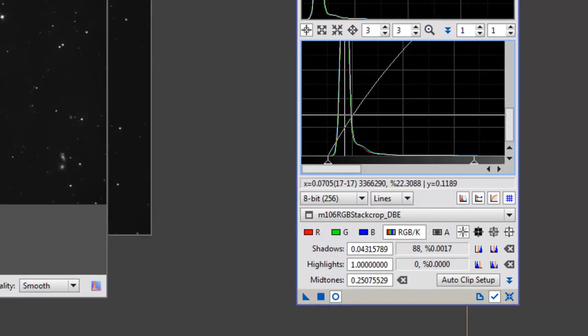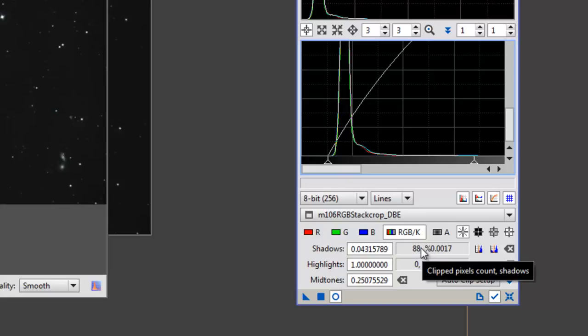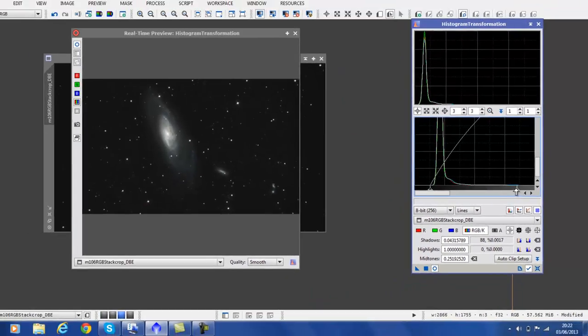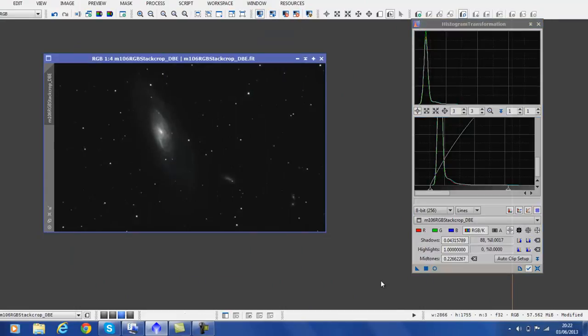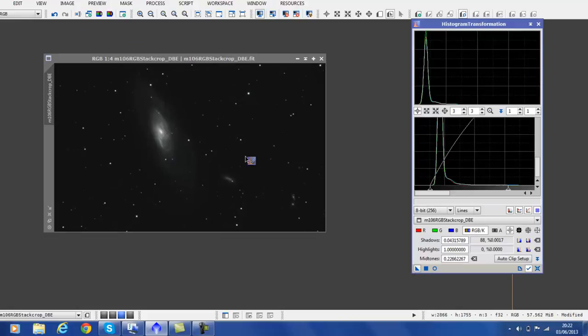Now never go into the main histogram, as you will lose valuable data. And as you can see down here, I have clipped 88 pixels. That's 88 pixels out of 6 million, a very small amount. I'm just going to tweak this slightly more. Okay, I'm happy with that. Close down the real-time preview and apply it to the image.